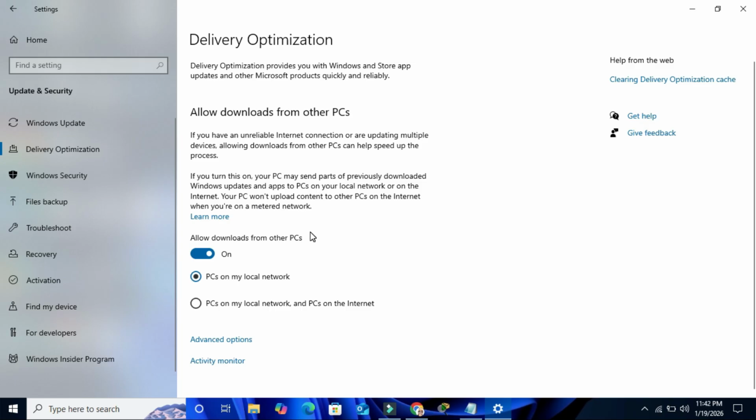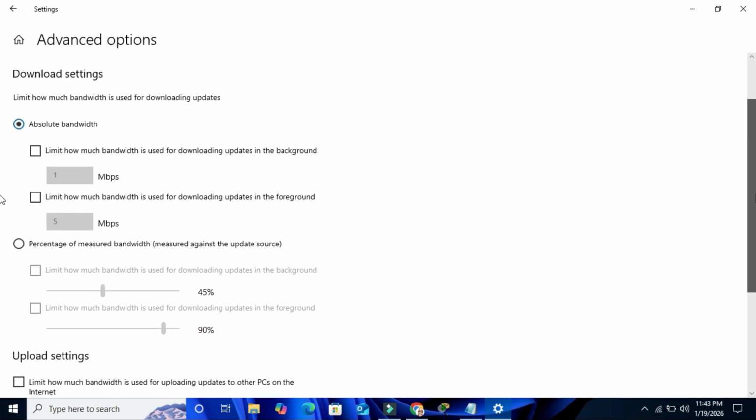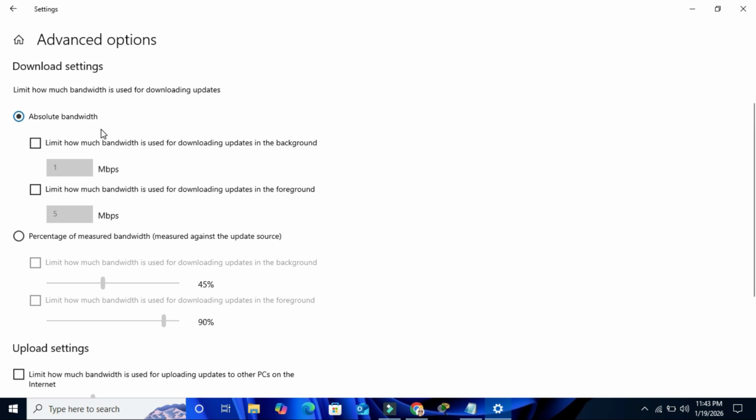To prevent this issue, you can turn off allow downloads from other PCs, or go to advanced options and you can limit download and upload settings. Click on limit how much bandwidth is used for downloading updates in background. Click on here and you can set it 1 Mbps, and then limit how much bandwidth is used for downloading updates in the foreground. Click here and you can set here 3 Mbps or you can set percentage of measuring bandwidth.